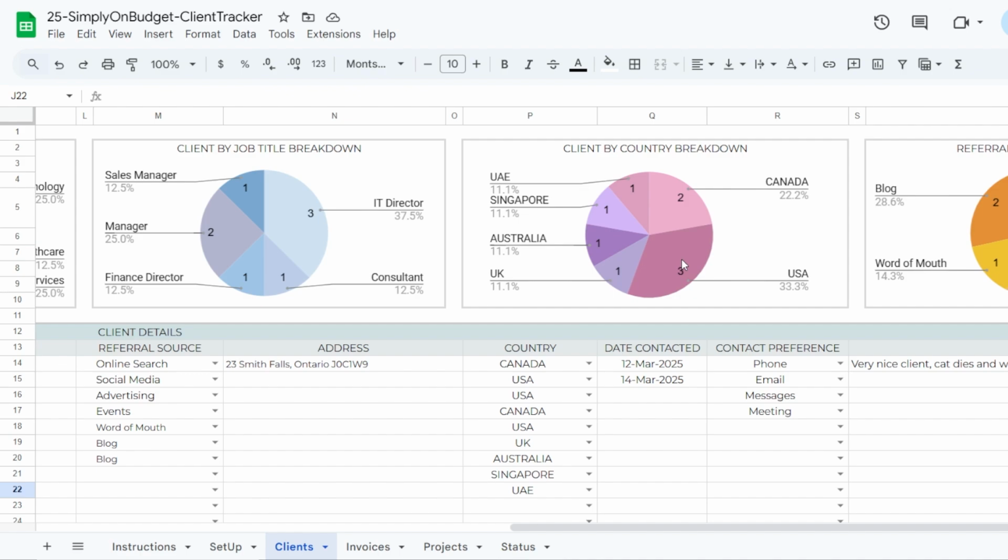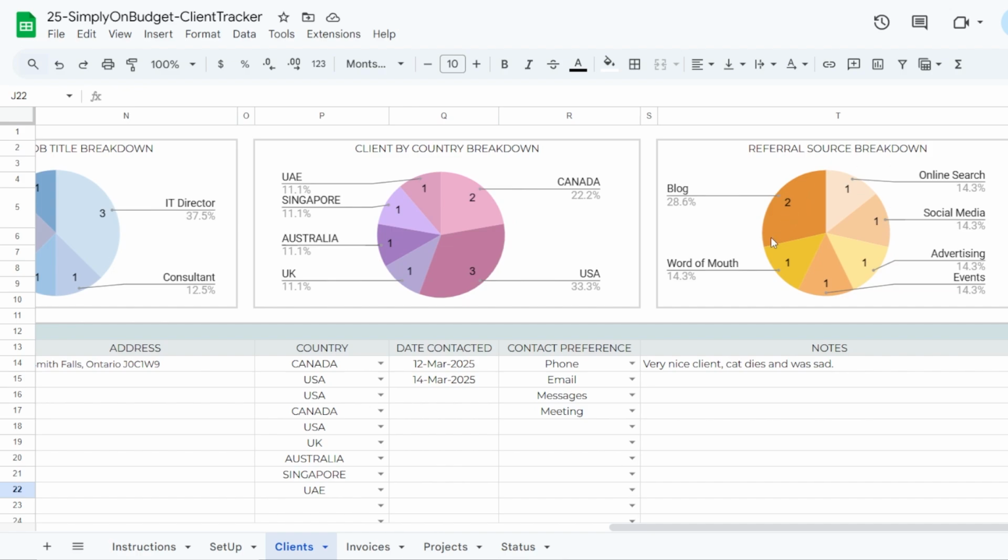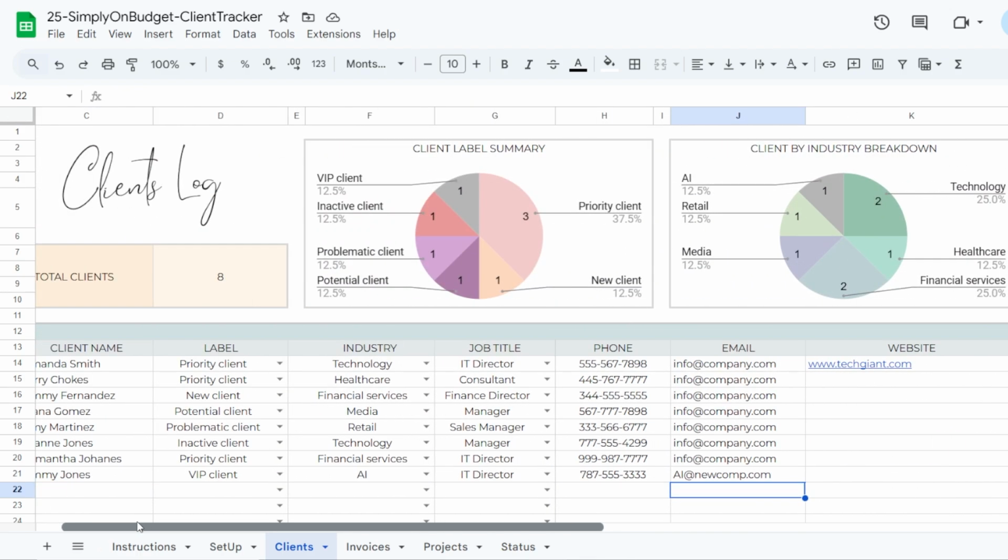Now, this chart here gives you a short summary of where your clients are from. And this one here gives you a short summary of the referral source of how your clients heard about you. And that's all there is to the client tab.